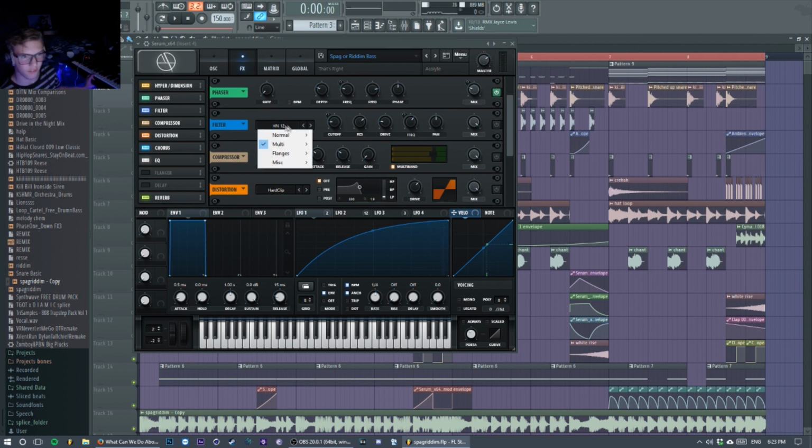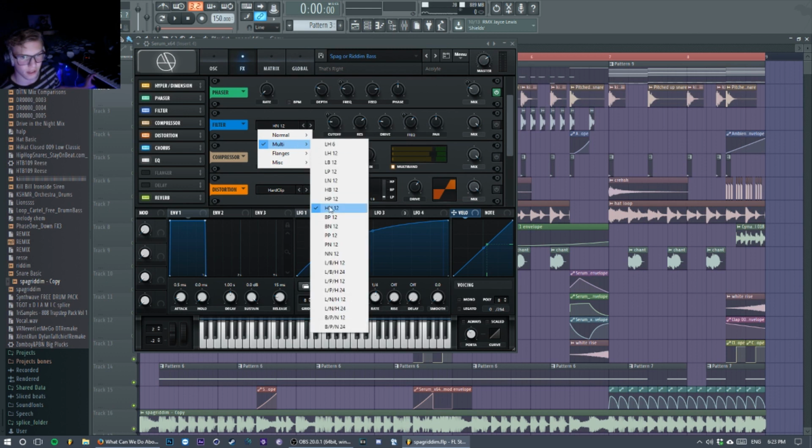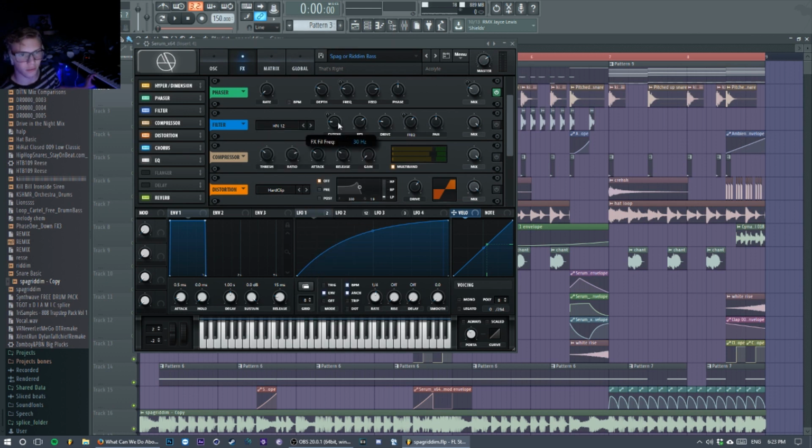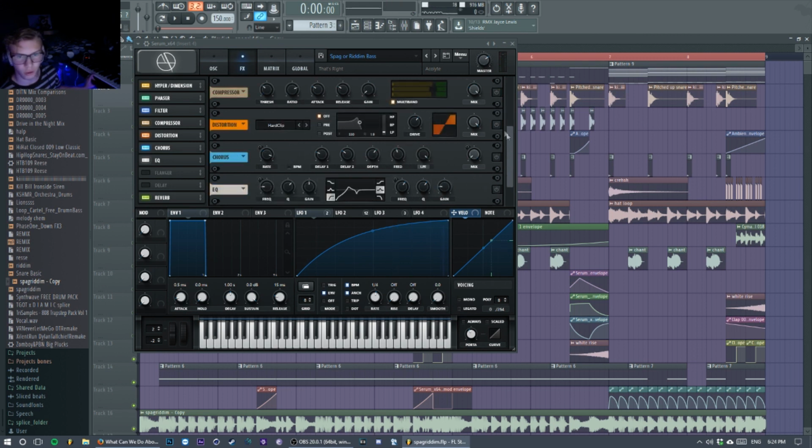In terms of the second filter, we've got a high notch, so you go into multi, high notch. So we've got the cutoff at 30 hertz, resonance is at 69%, drive is at 19%, and frequency is at 62%, and mix is all the way up. Nice.